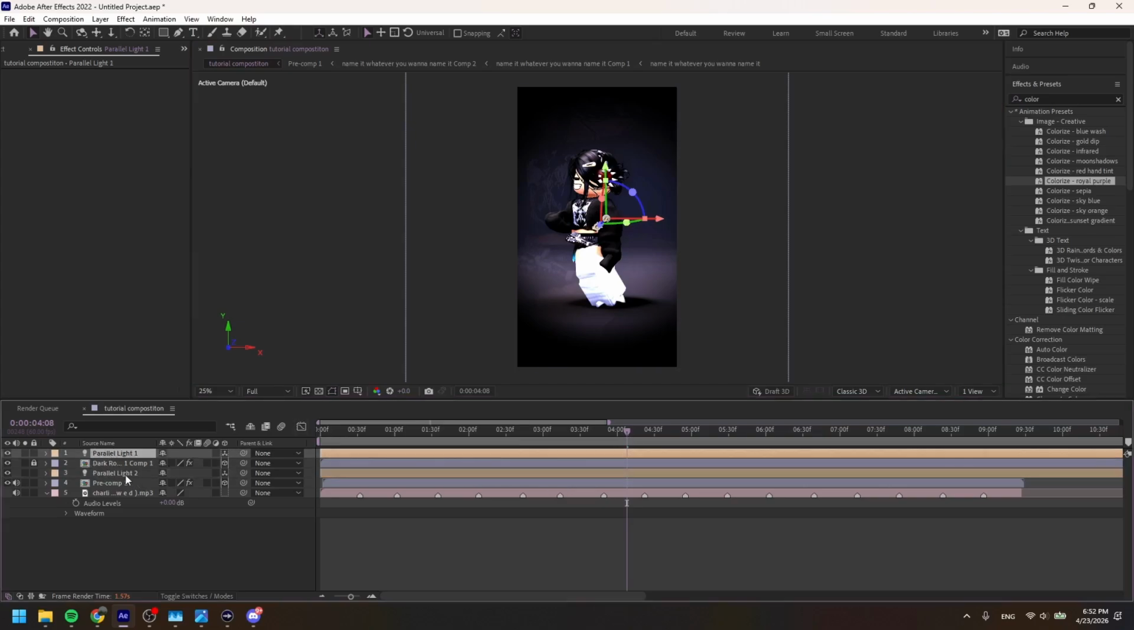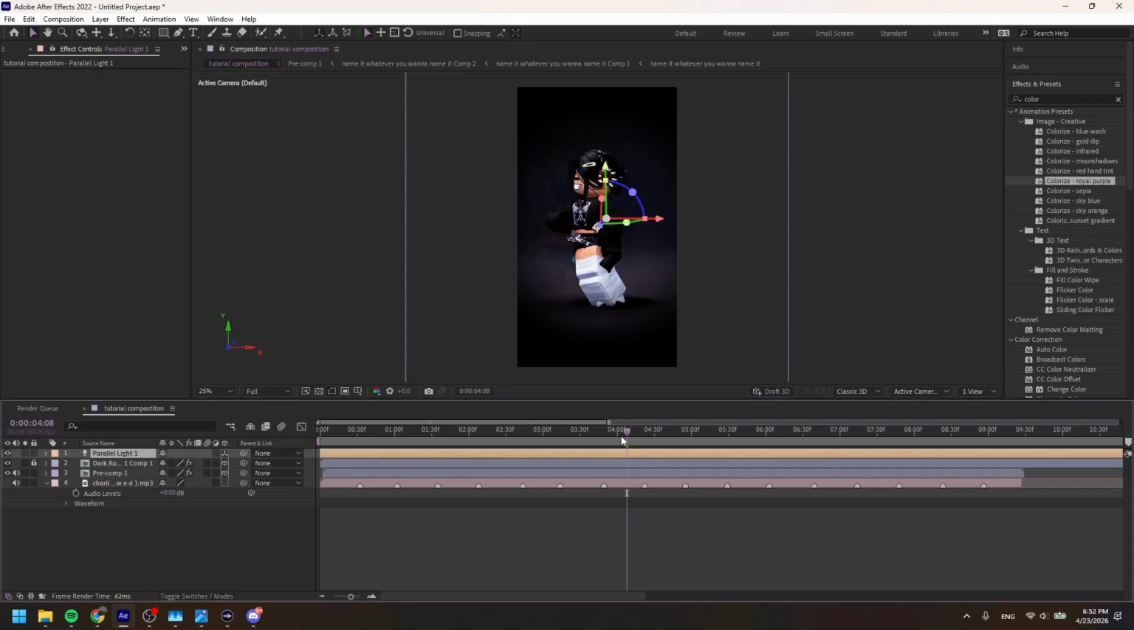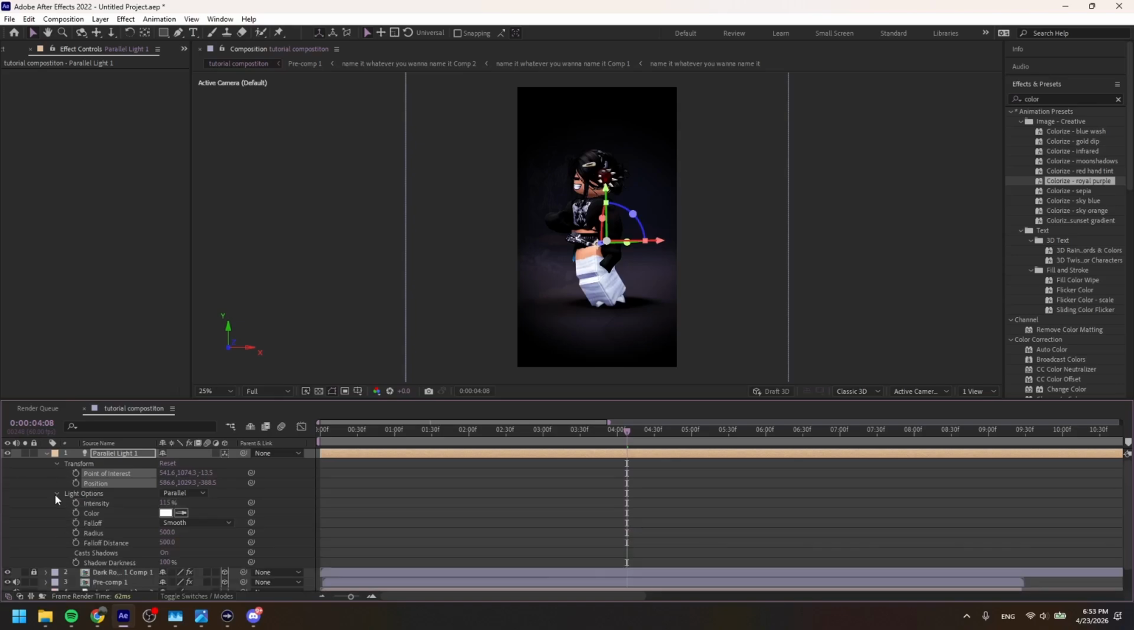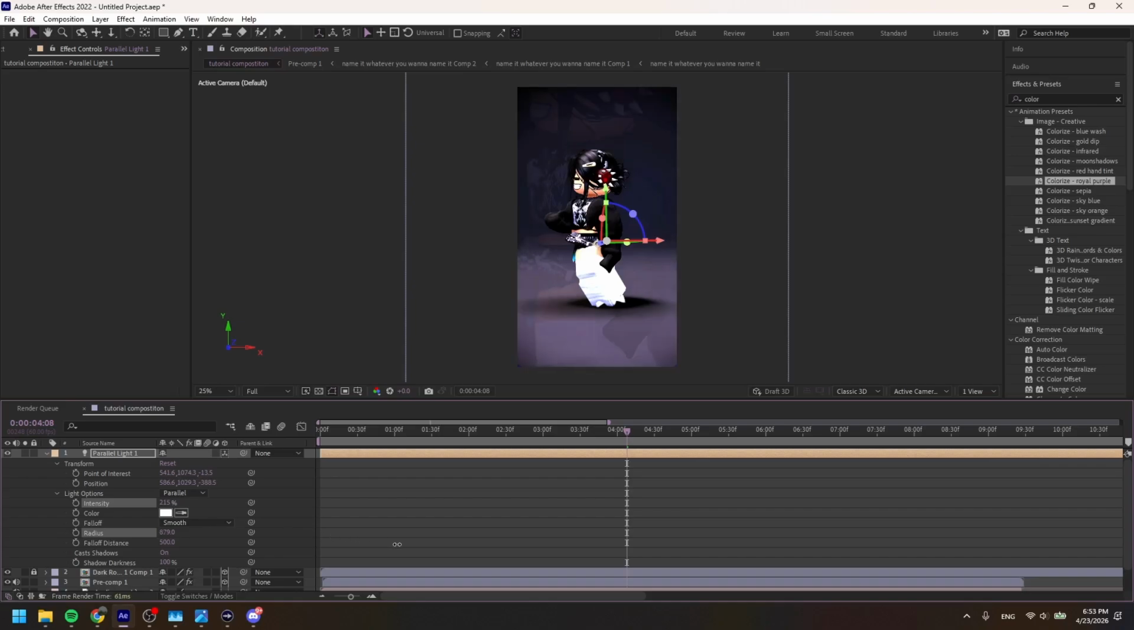You can always control your light. Oh wait, I forgot. There's already a parallel object light. Yeah, there's already a parallel light here, but it's not enough for me, at least. So light options, intensity, harder. Oh, okay. Radius. I'm gonna increase it a bit. Okay, yeah, sure. Cache shadows on.